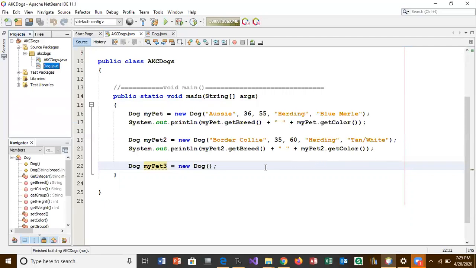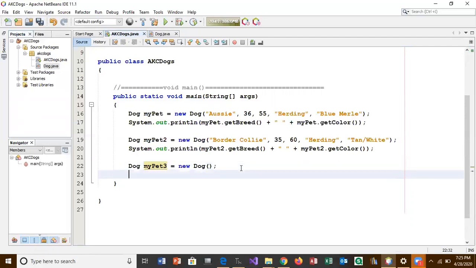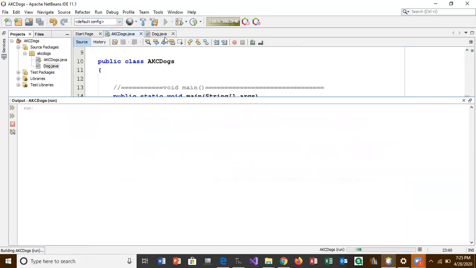So now let's fix it so it prints something out. And we'll just take this, copy it, bring it down here, Control V it in, and change these to 3. And save it and run it again.